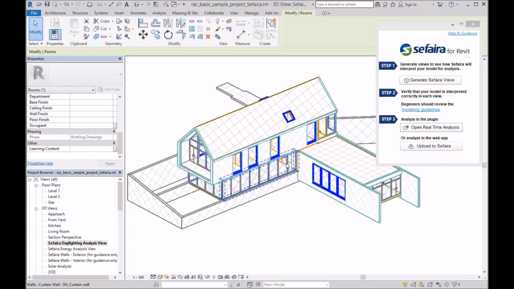Sefaira uses Radiance as the daylighting analysis engine, which is a validated reverse ray tracing software. And if you're looking for more information on the Radiance settings that Sefaira uses, you can find those in the knowledge base at support.sefaira.com.